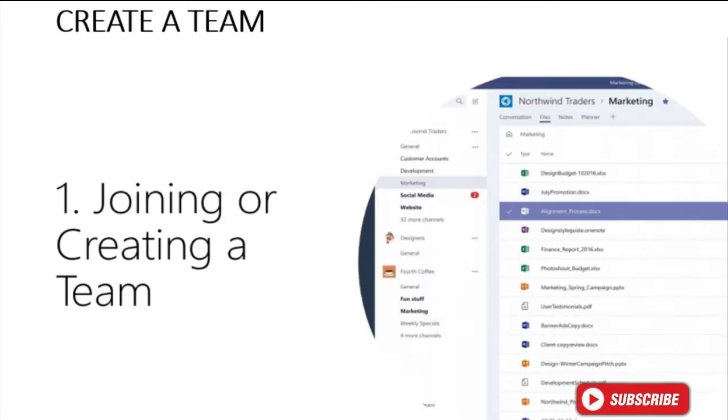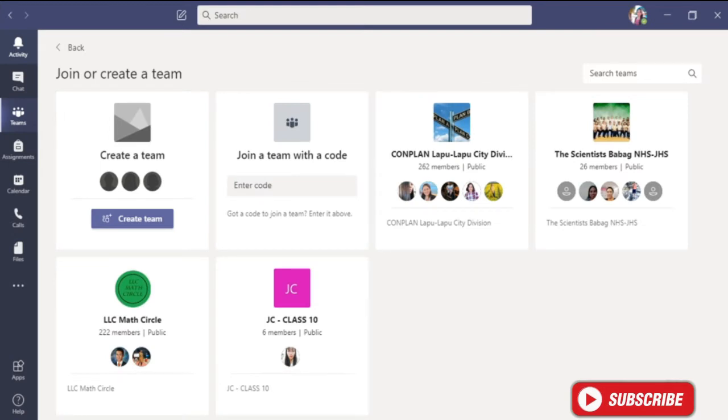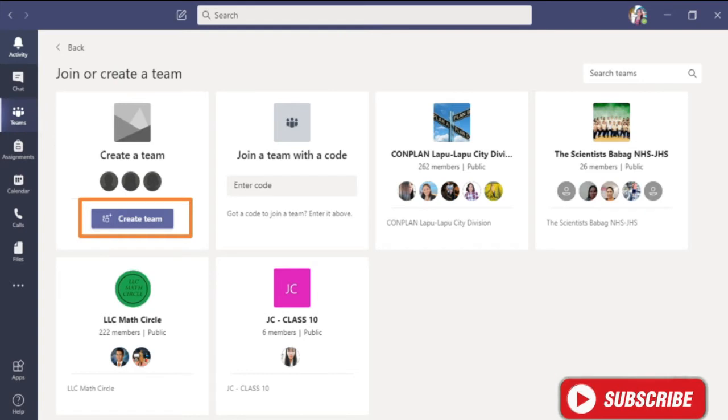So first, we will create a team. Joining or creating a team. Let's go to your Microsoft Teams. Click the Teams icon. Then on the upper right corner, you can see there the join or create a team. Click that one and you will be directed here. In joining or creating a team, we have two options. First is to create a team and second is to join a team with a code. So first we will create the team.